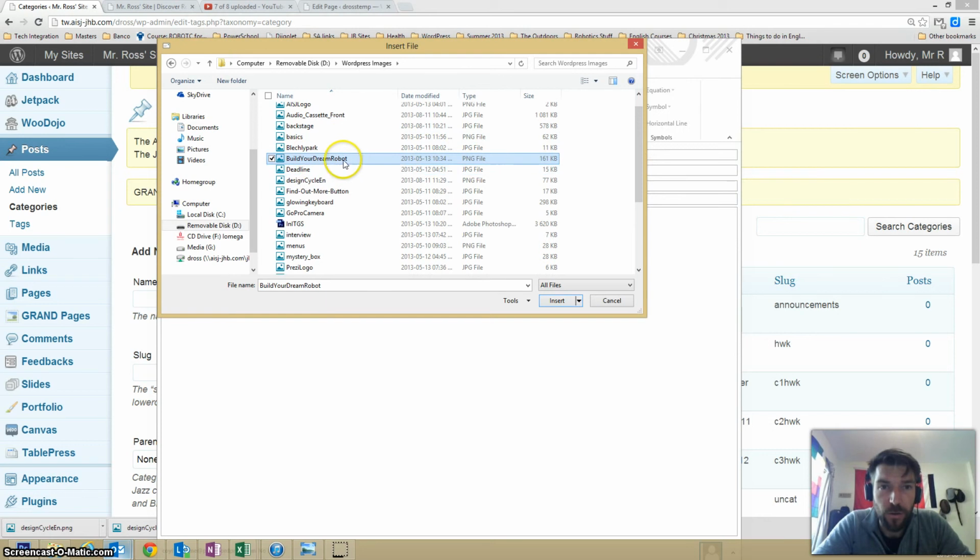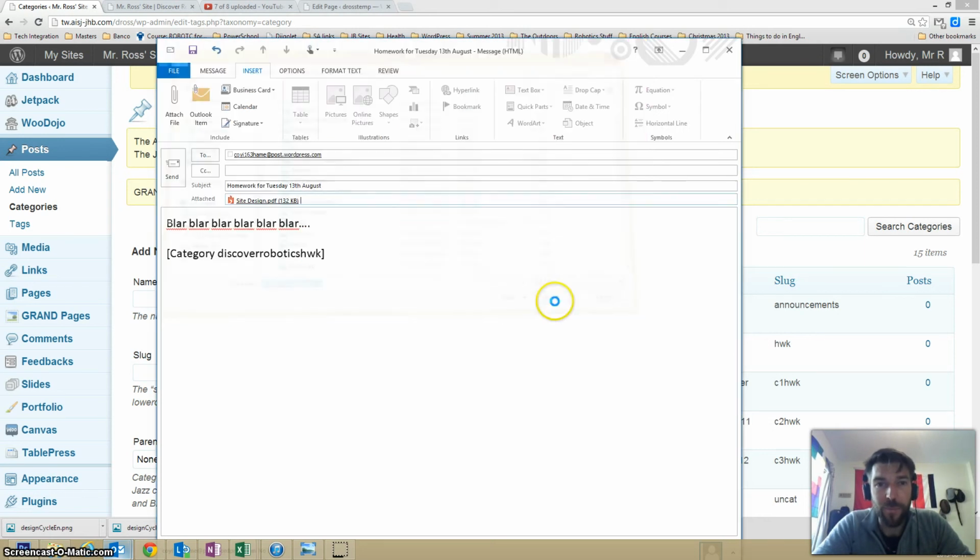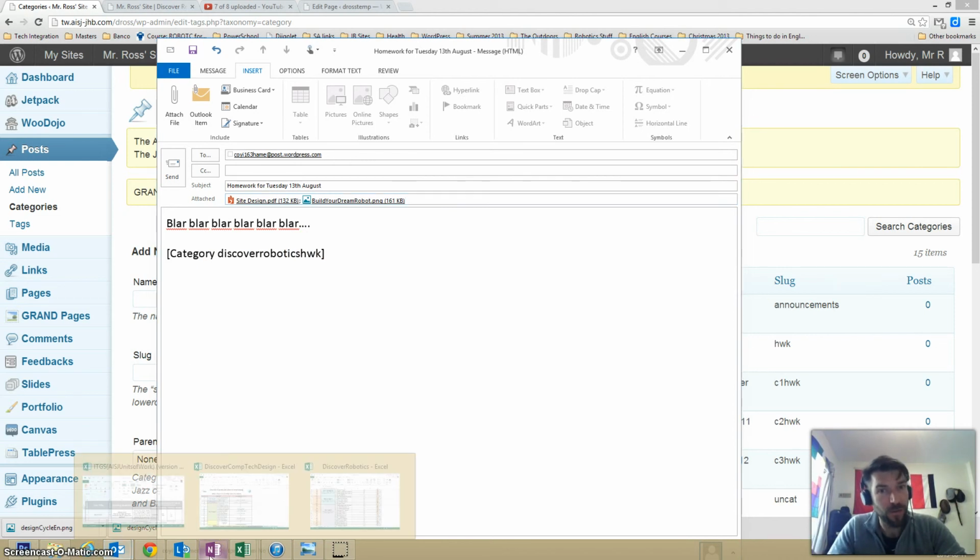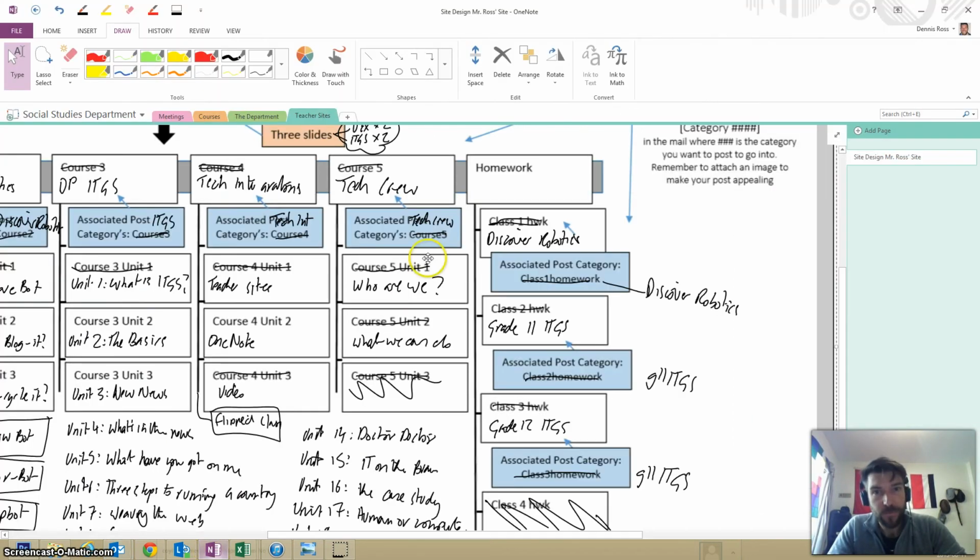So I have actually got no idea what any of these pictures are, but never mind. There we go, I've included a picture. So now it's just a matter of hitting send, and it's going to be sent to my site and put into this category. It's going to be assigned the category Discover Robotics Homework, and then if we look on my design, that Discover Robotics Homework page has been set up so it is associated with that category. So in other words, it's going to pull that and it's going to appear on this page.